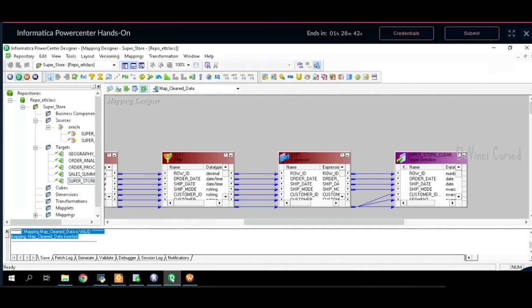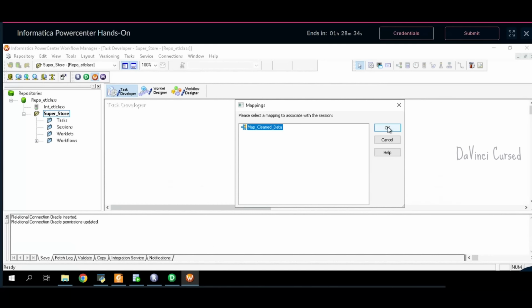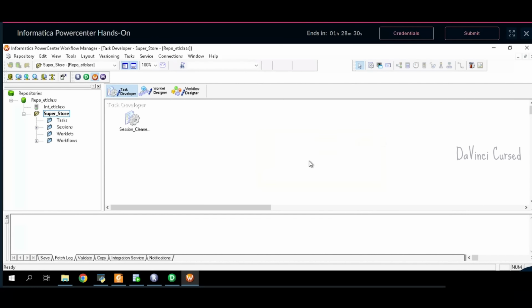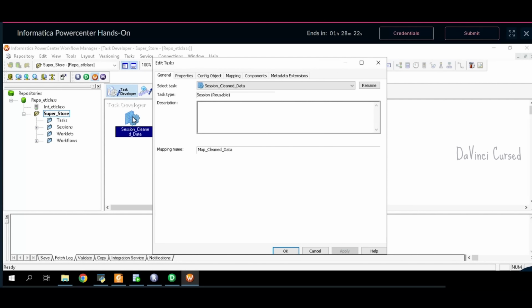So previously we have designed this mapping here. You can see mapping dot clean data. So I am linking this session to this mapping. Click done. So this is the session we have created. This is the workflow we have created. Now we need to link our target and source tables to this session.